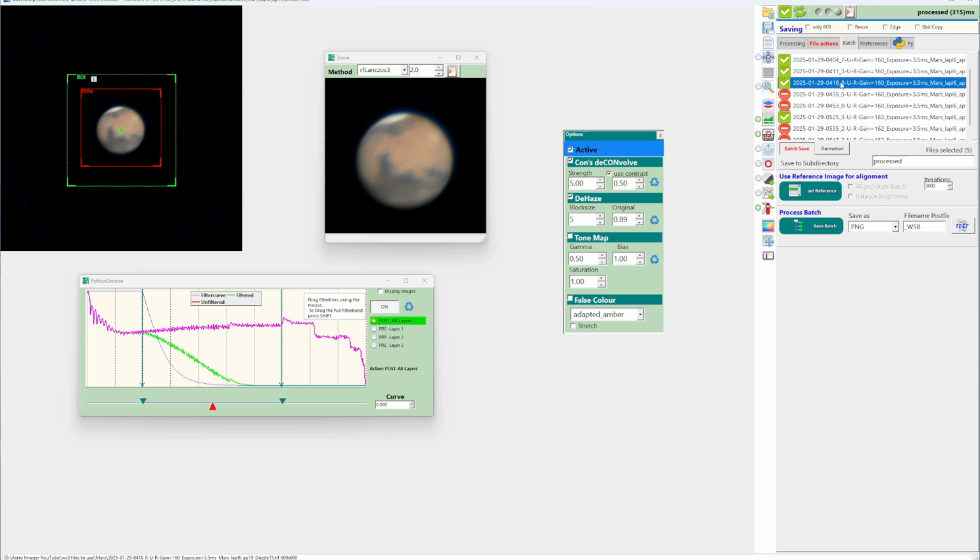images. So the next thing I want to do is go ahead and click on the animation tab here. I'm going to set a reference frame. So set this one here, looks pretty good to me. And then I'm going to align and rotate around that reference frame, as well as balance the brightness around it. And the next thing I'm going to do is create my animated file.